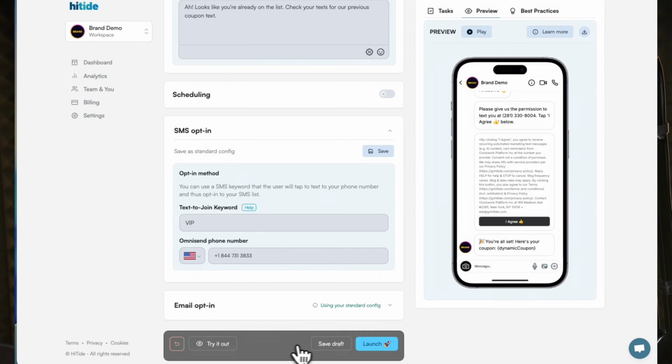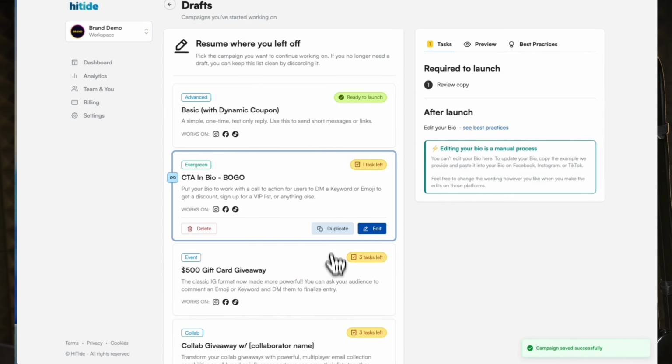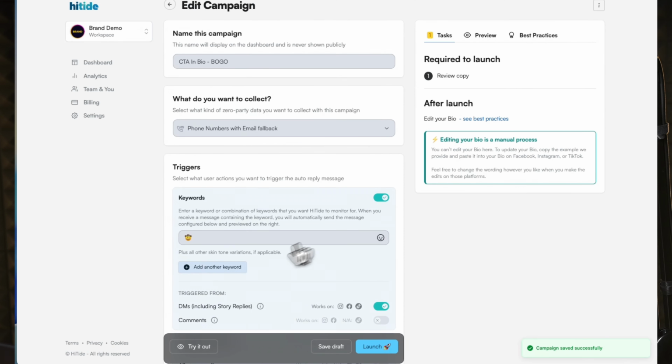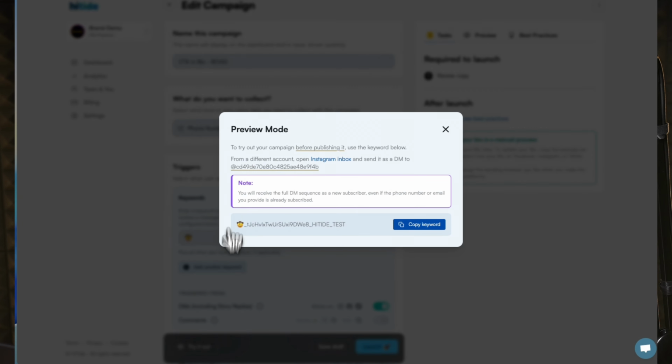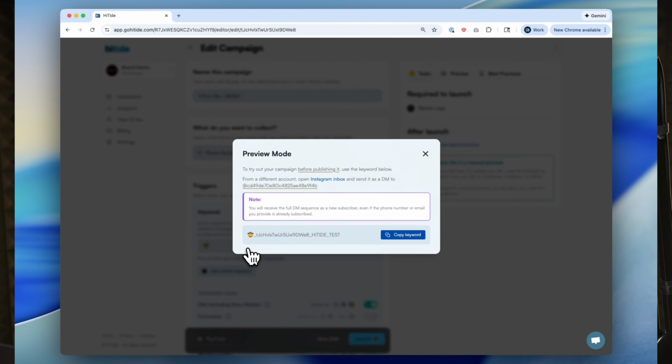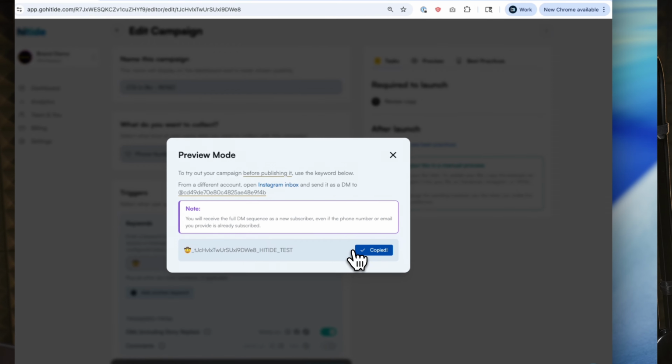If you're done with setting up this campaign, or if you want to come back later and finish it, you can just save it as a draft and it'll show up in your campaign draft list. Or if you want to try it out, you hit this little try it out button. This will allow you to send in a secret key via direct message that will take you through the whole campaign to test it out yourself. For example, if you wanted to try it out from your personal IG or from a different brand IG and see what the whole flow looks like, you can do that with this try out button.